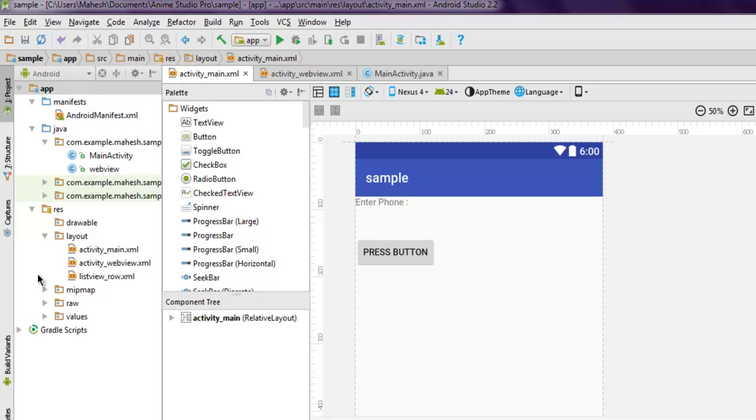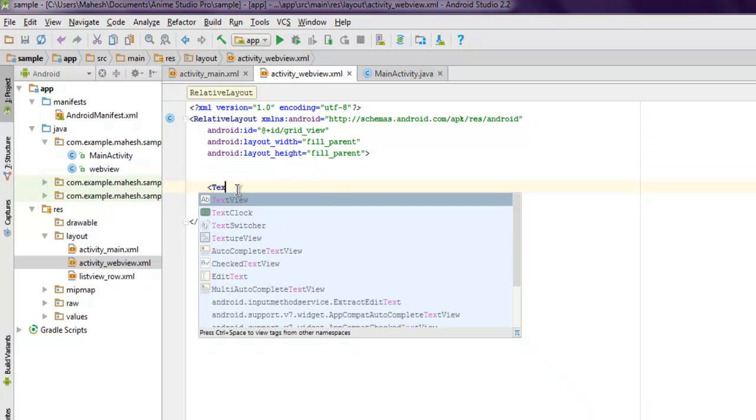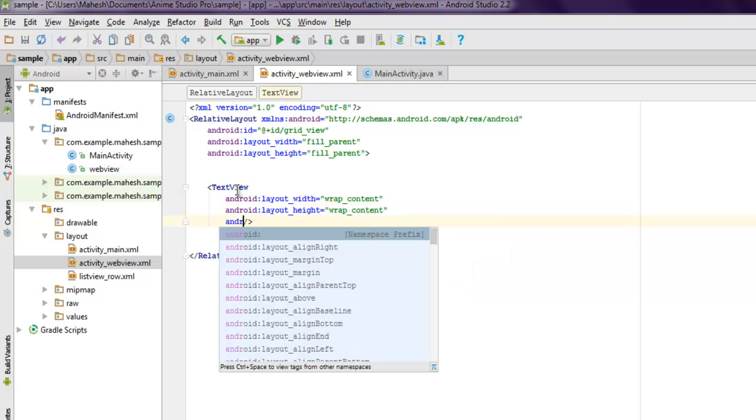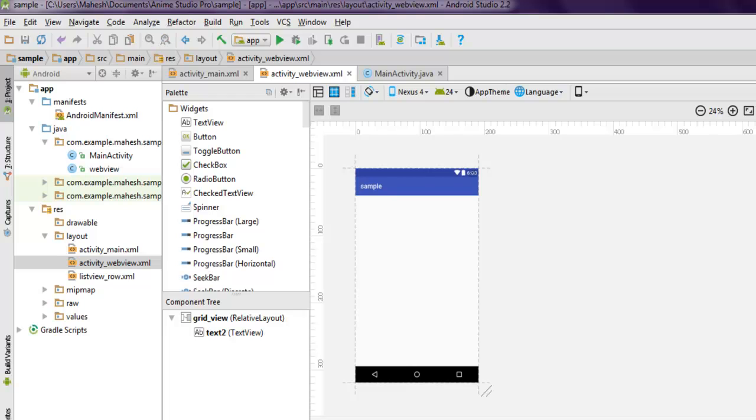So let me check out the layout for web view in activity underscore web view XML. So I have another layout here, and I'm going to use text view set to wrap content, and here the ID for text view is @ID and then text2. Okay, so we have our things set up properly.